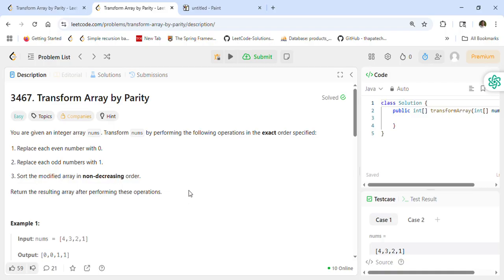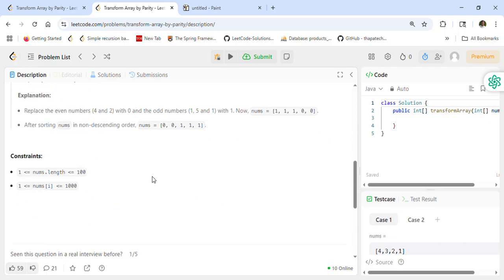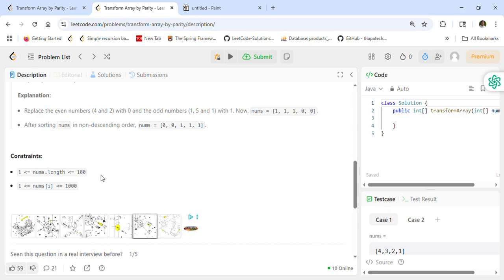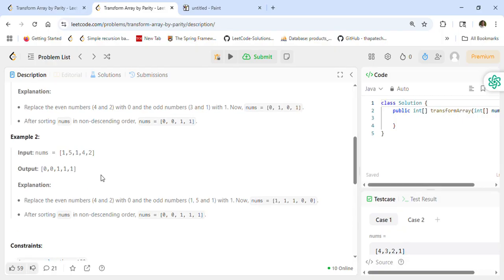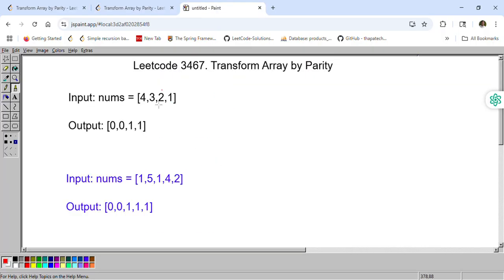Okay, so this is what the problem statement says. We'll understand it better with some examples. Nums.length will be between 1 to 100, so maximum 100 numbers will be there in that given array, and the numbers will range between 1 to 1000 inclusive. So we can directly go and take a look at these examples here basically.